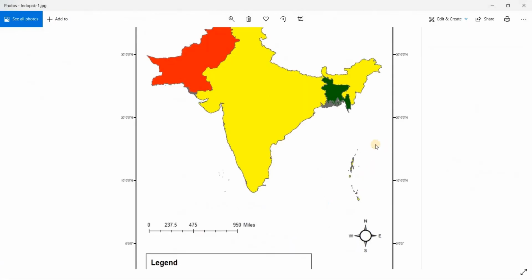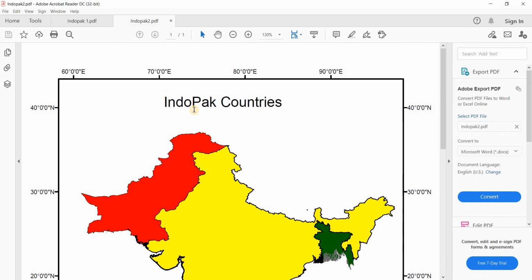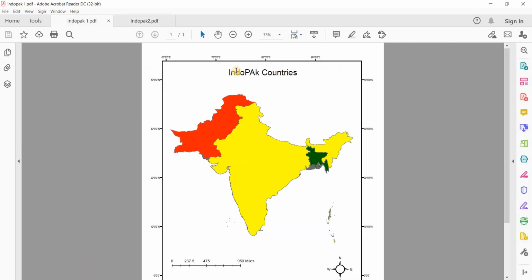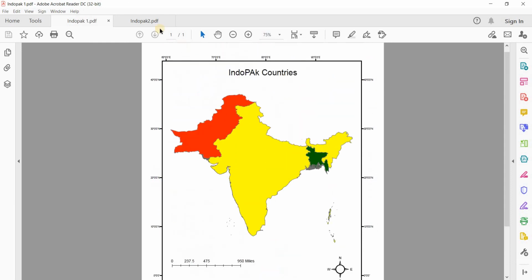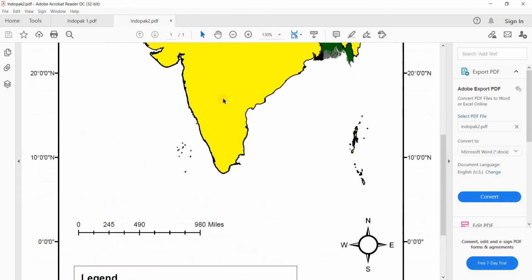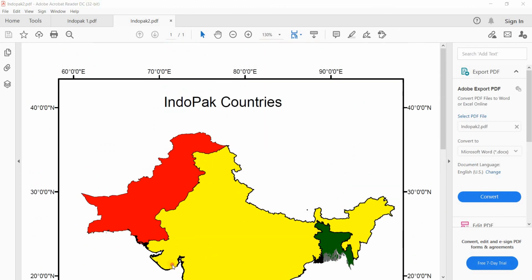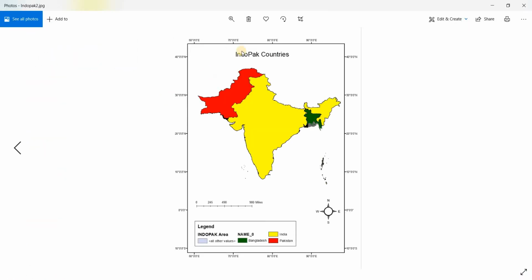Okay, so if you go to images, all right, let's go to that particular folder. There we go. Now we have Indo-Pak2. This is the PDF of Indo-Pak2. Let's open it up. There you go. We have the Indo-Pak countries here. This was the first one that I had made previously to this video, and this is the one that we just made on this video. Okay, and then we can also see the image version of it. There we have Indo-Pak2. This is the one we just made.